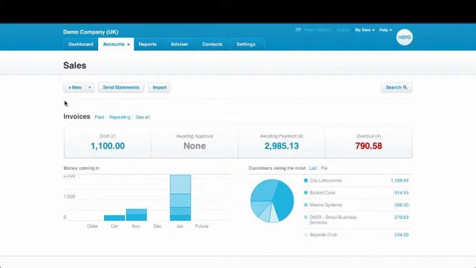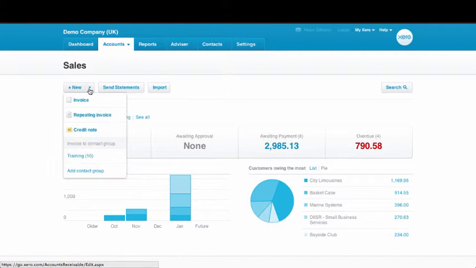To add a new invoice, there is a new button at the top of the screen where I have a number of options under the drop-down. I am able to create a new invoice, an invoice that repeats on a regular basis, a credit note, or even invoice a whole group of contacts at the same time. What I'm going to show you is a sales invoice on its own.